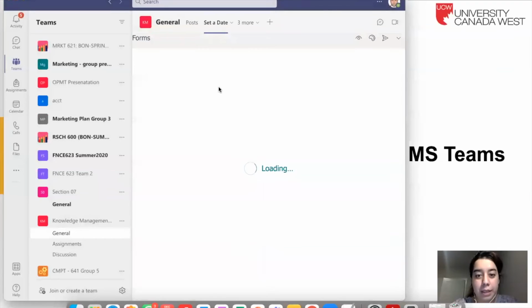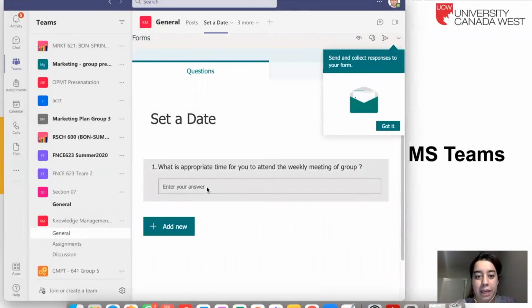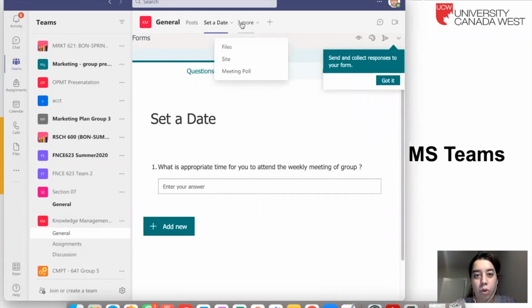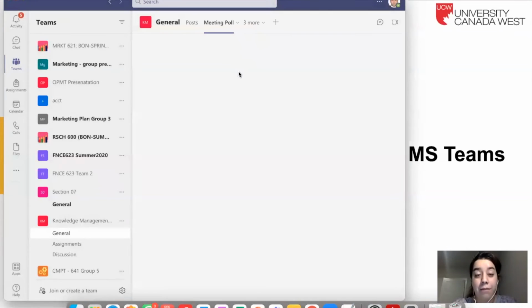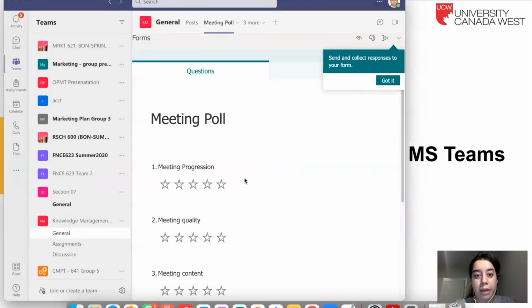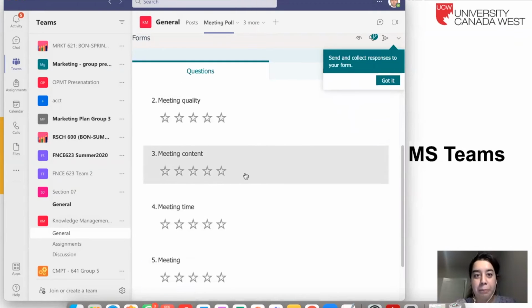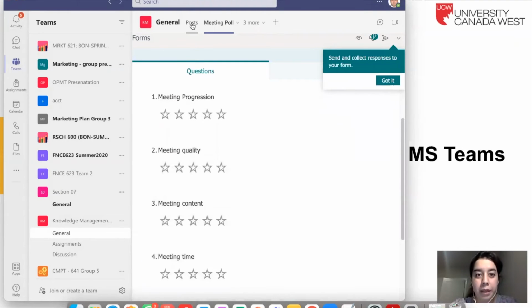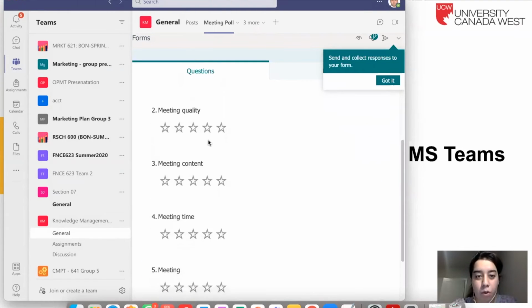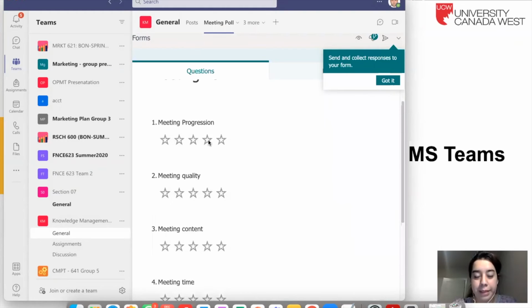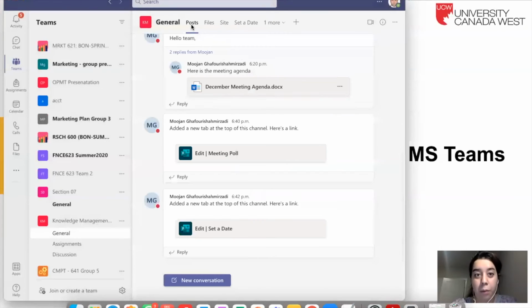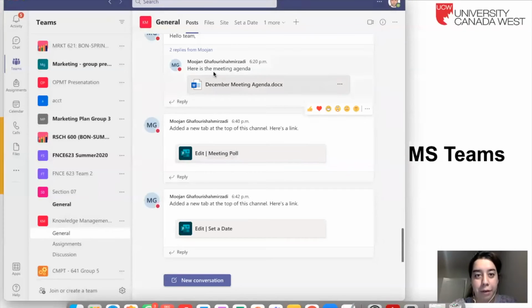Here are the features that we can set a date. All the members can share the appropriate time for them about the date, and we can set a date for our meetings. And also after, we can have a meeting poll in order to improve and enhance the quality of the team meetings, and everyone can rate it. The manager can see the quality of the meetings, and if there is any issue, they can try to improve it and fix it.